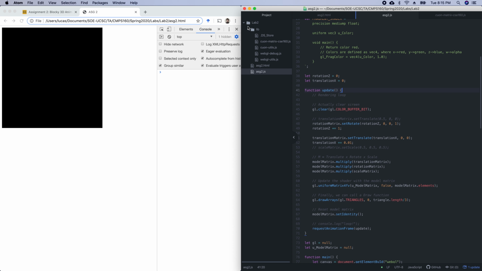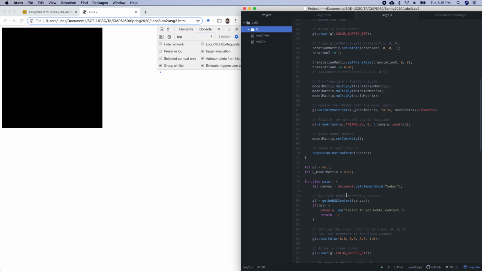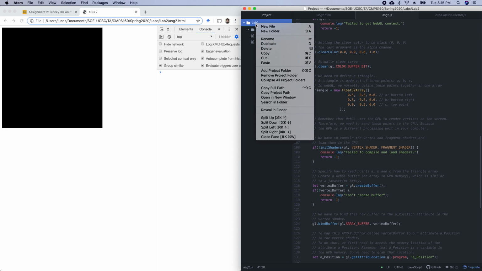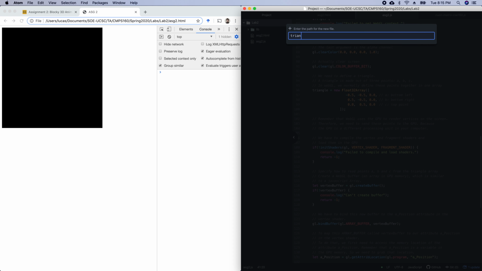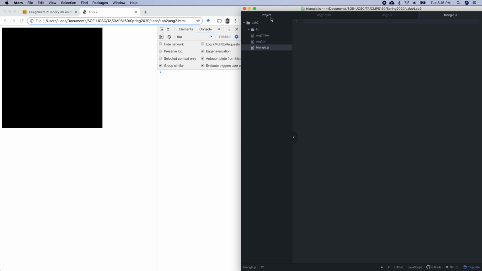Okay, what I want to do is I want to create a class here for the triangle. I'm going to create a new file called triangle.js, and I'm going to create a class here called triangle.